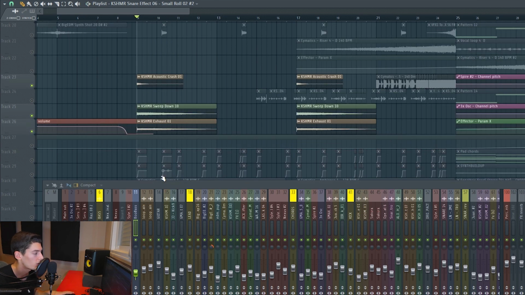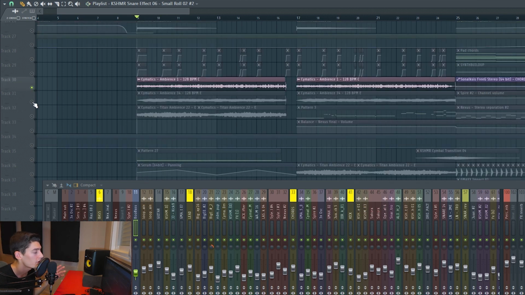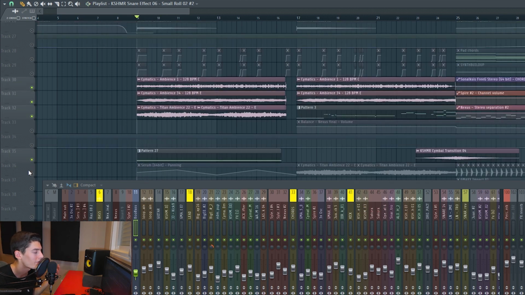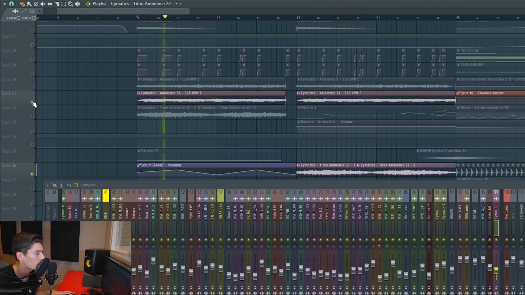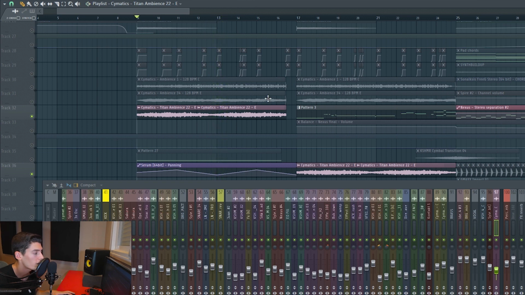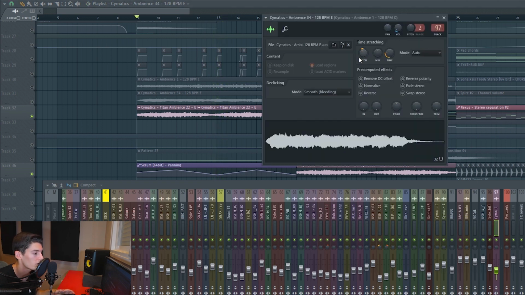Just some crashes and downlifters for the transition. And then, in my opinion, this is what makes it sound really full, that is the ambient sounds. The first ambient sound sounds like this, the second one, and the third. All the three are pitched correctly to the key of the track, that is D.